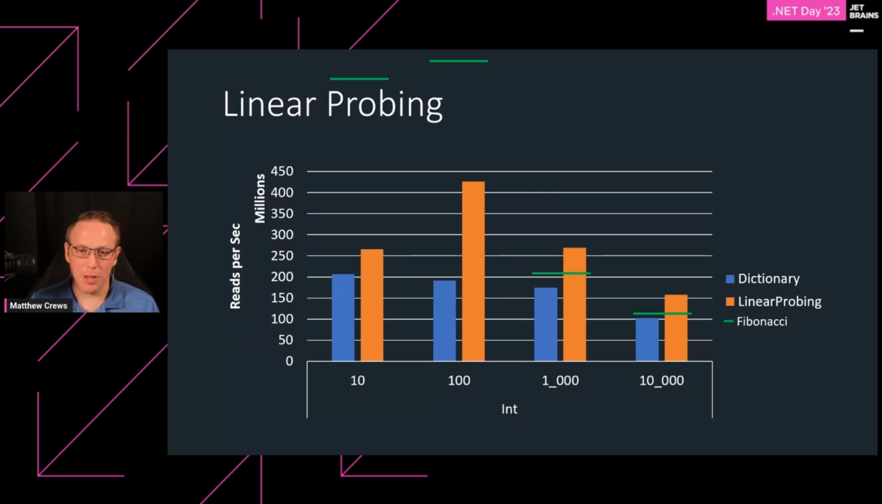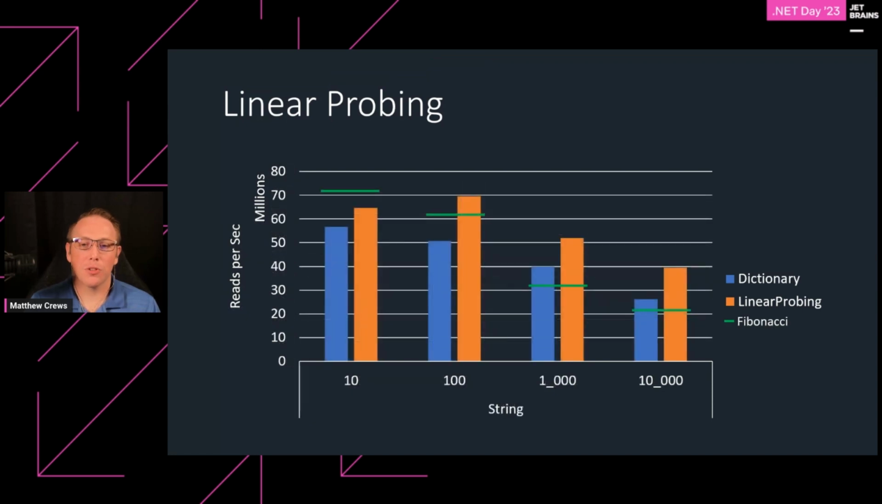When we go to benchmarks, you'll see why this is happening. But notice that there's a huge performance difference here. For strings, though, we get a more interesting result. Linear probing is worse for the 10 element dictionaries, but faster for 100, 1,000, and 10,000.